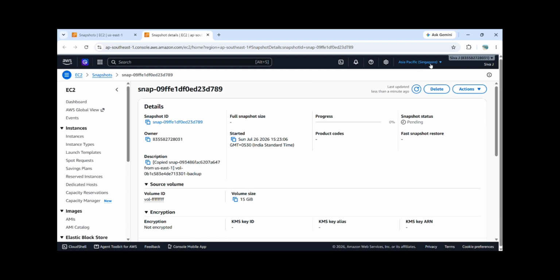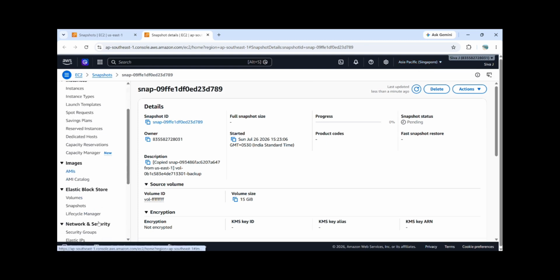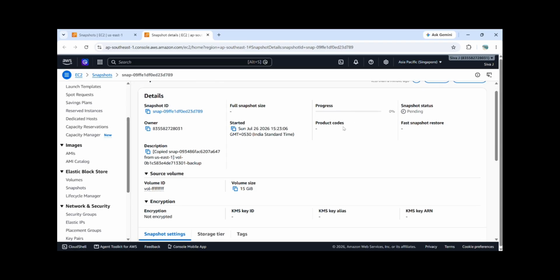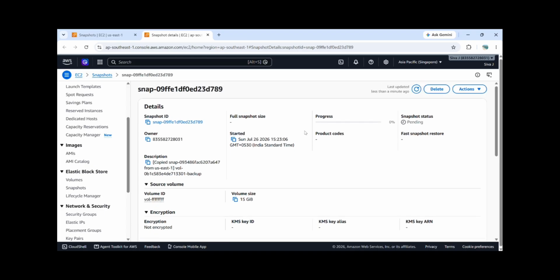You can go there. Oh, sorry, AP Southeast 1 is the Singapore region. That's okay, fine. It is copied to the Singapore region. Once it is completed, we can create EBS volumes in this region and attach them to the instances present in this region. So like this, snapshots are very useful as a backup.